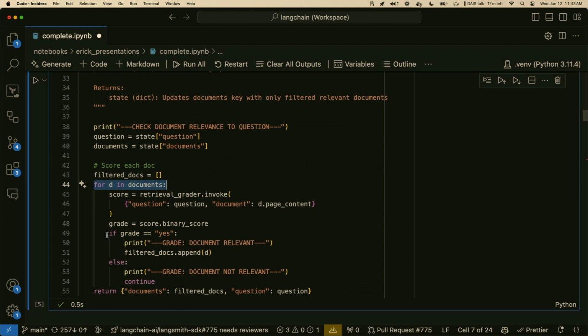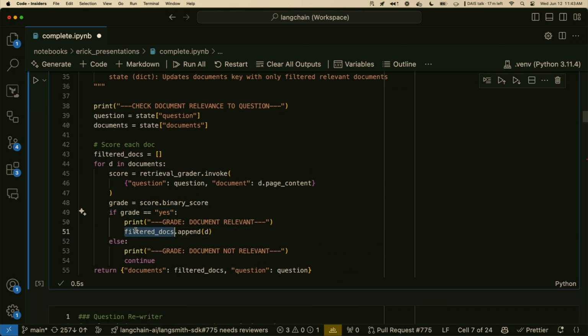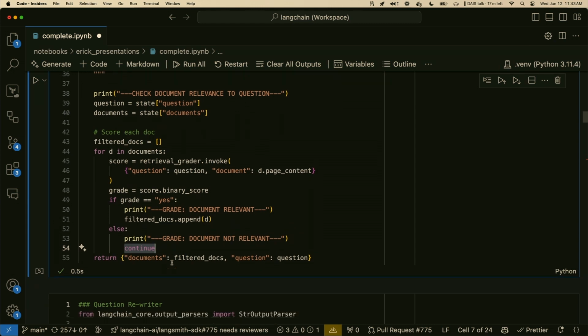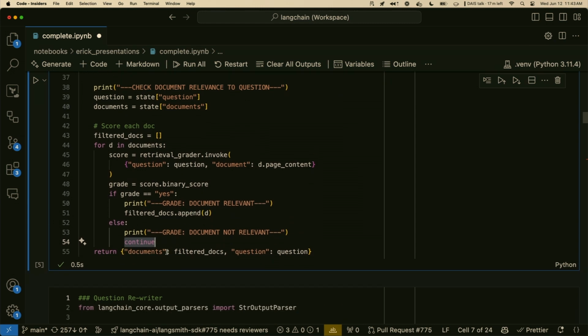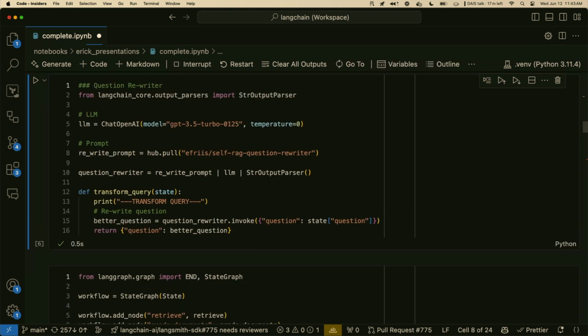We're going to see if it was relevant or not, and if so, we're going to say, yes, we want to pass that forward as part of filtered docs, and otherwise, we're just going to ignore the document. And so down here, we're just going to pass that through. So we can run that.